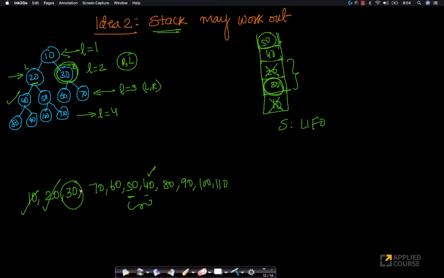The next item that I have to print is 30, but 30 is down below here because I already inserted 40 and 50, which are the children of 20 above that. Now when I pop, I get 50. I don't want 50. I want 30. So stack is also failing us.